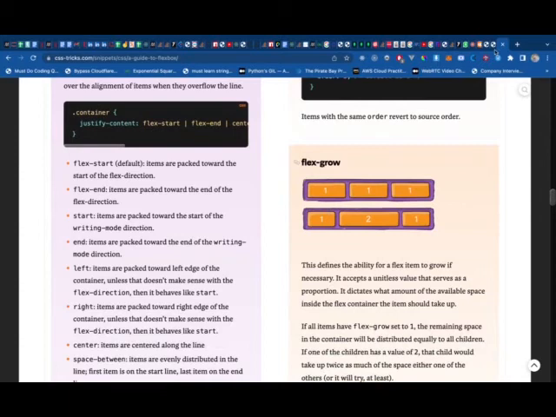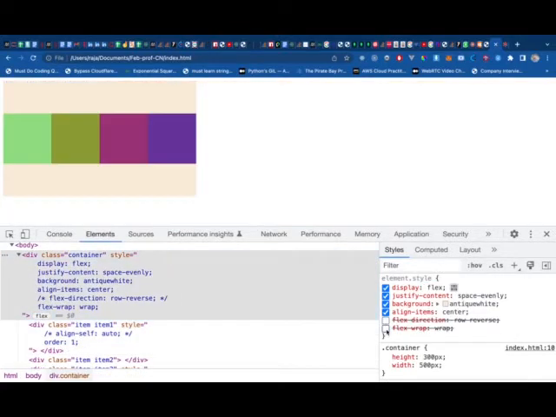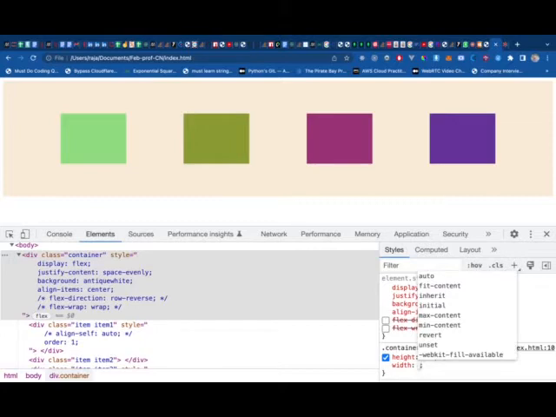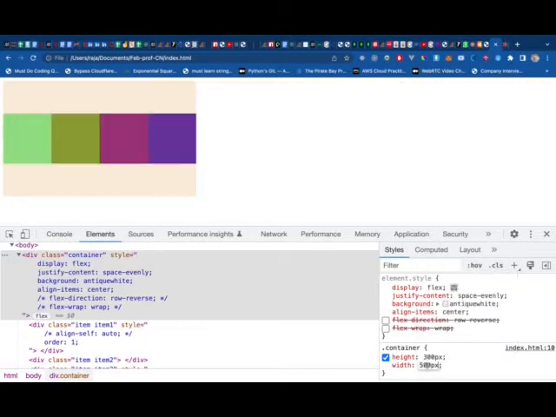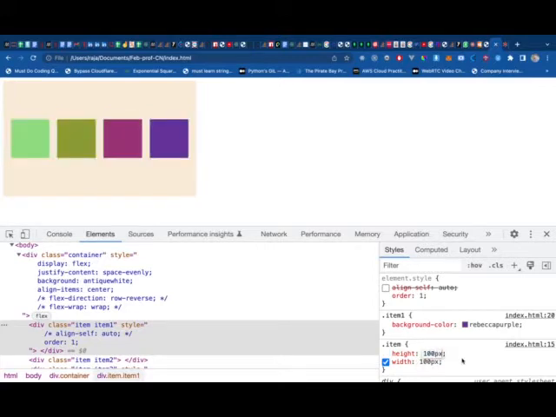Flex grow. Okay, let's see this. What is flex grow and what is flex shrink? What I will do is remove this flex wrap, and let's make the width original. Original width was for the items. It was 100 pixels, and the height was also 100 pixels. Okay, this was the original thing.